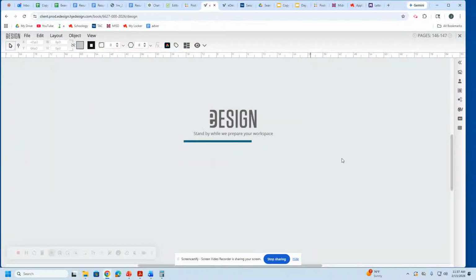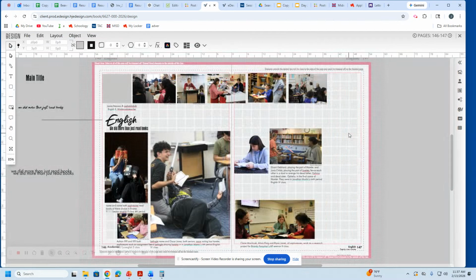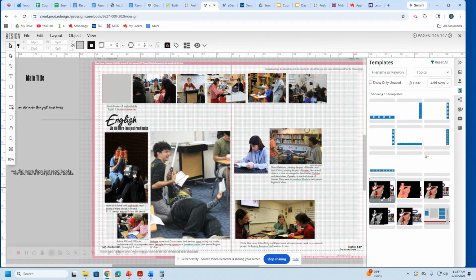Let's start with English. When you go to English, you should have a place on your spread designated where you wanted your quote boxes to go eventually. When we did our templates in the beginning, if you hover your mouse over templates, you're going to see a lot more things have been added. Let's look at the ones that are vertical because that's what this one needs.